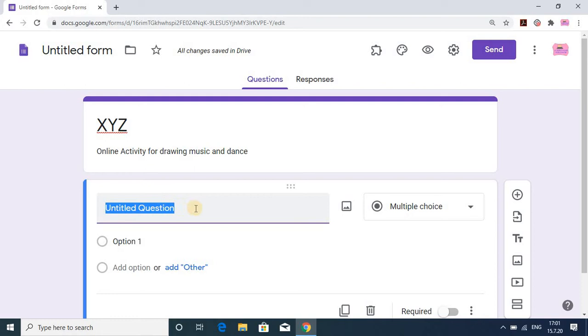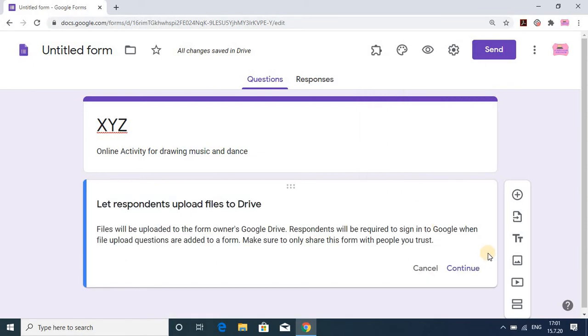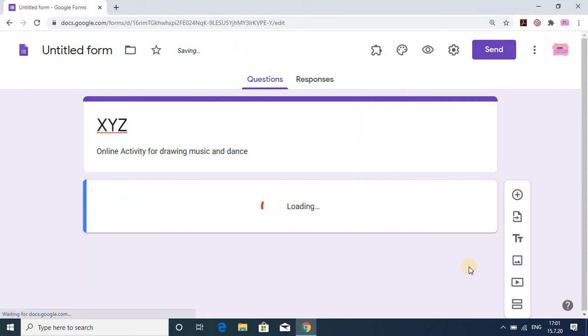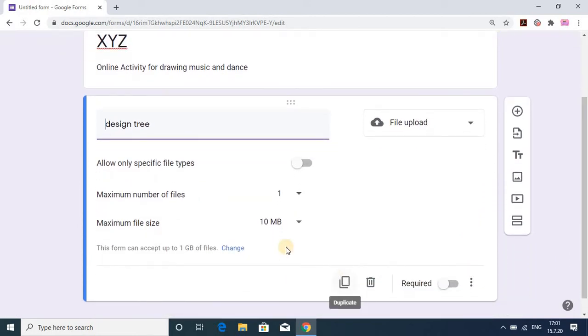Suppose you are going to conduct an online class test for drawing, or an online activity for the drawing subject. What you are supposed to do here is type one question, for example, design a tree, any question you can type. Then simply select the file upload option and continue. So the student will upload the image there and the size limit will be 10 MB. You can increase it also, which you will see later on.